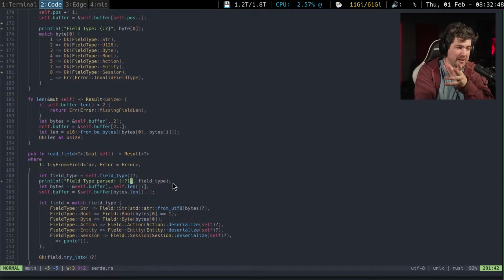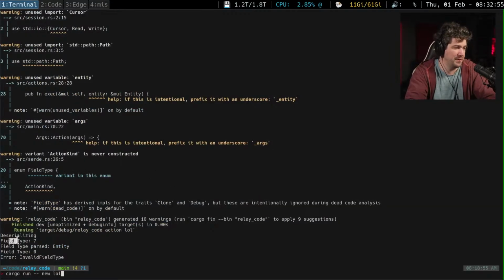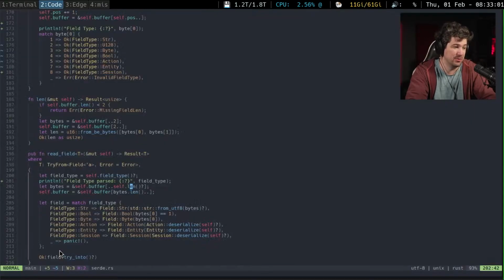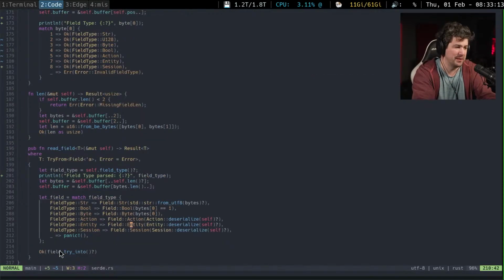All right, so we have an entity. We've got it. We got our field type. And we print that. We got the field type 7 parsed entity. Done. Now the next field is 0. It should be impossible, but it's not impossible. It should be here. Let's actually just prove it. Entity deserialize self.